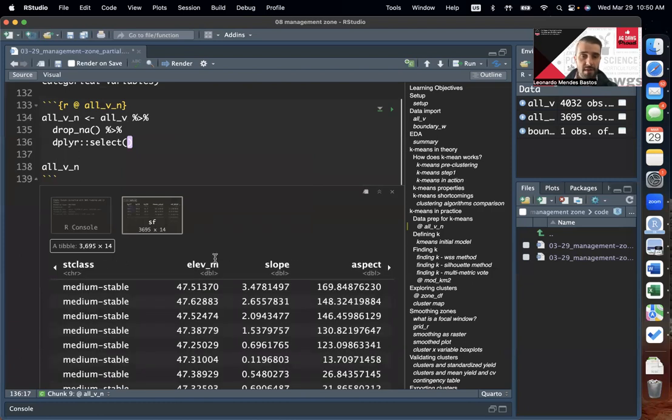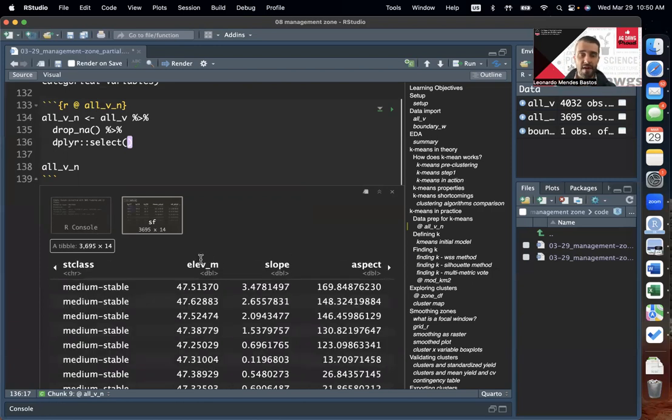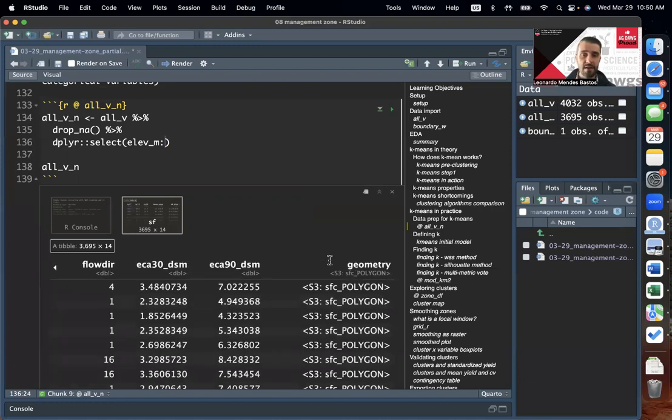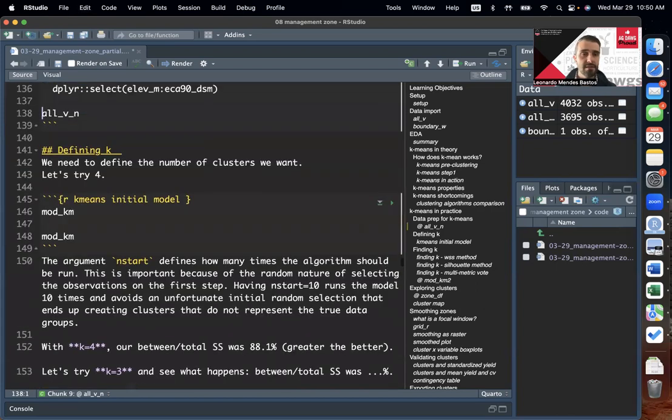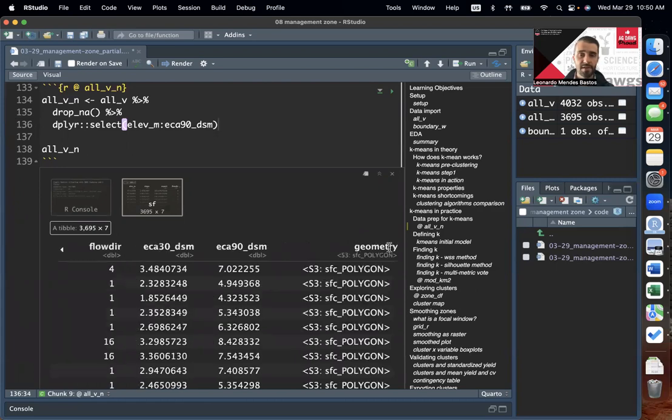I do want to keep only the variables that start in elevation underscore meter going through ECA 90. To do that, because they are sequential, I want all of those variables. Inside select, I say the starting column, give a colon, and say the ending column, so ECA 90. This tells select to select all the columns in between elevation and ECA 90. So now we only kept elevation, slope, aspect, flow direction, ECA shallow and deep, and geometry.